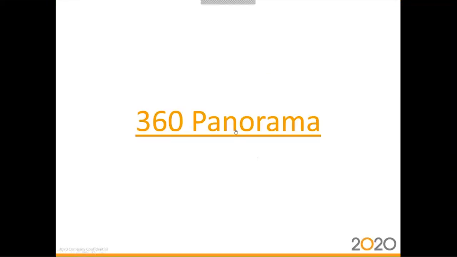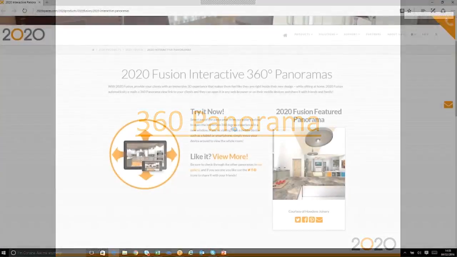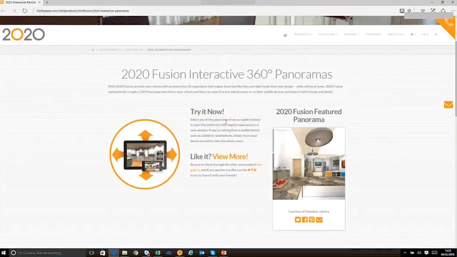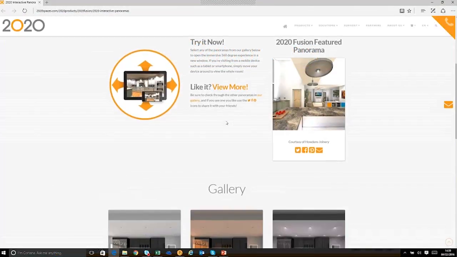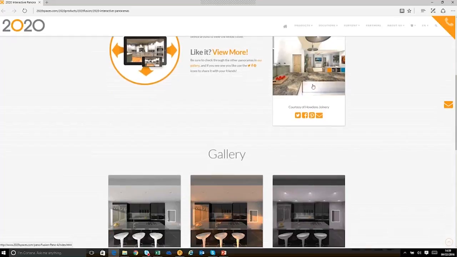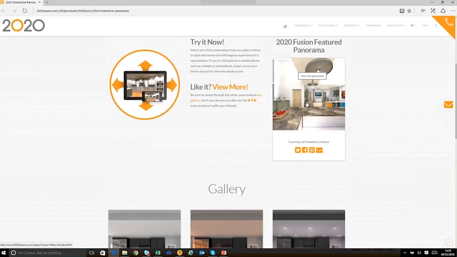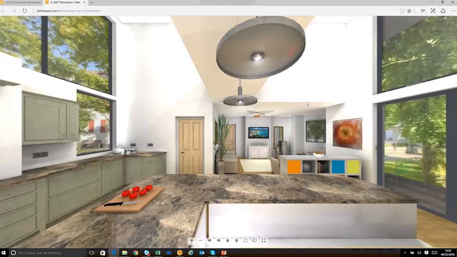So let's just have a look at some of the panoramas in action. So as you can see here, this is an example, and this is available at our 2020 homepage at 2020spaces.com, so you can have a look at this later on. But this is just some examples of the detail that we can deliver when we're using the 2020 Panorama feature in Fusion version 4. Like I said, this is one example. So this is one of our large customers in the UK, Howden's Joinery. This example is on our website.